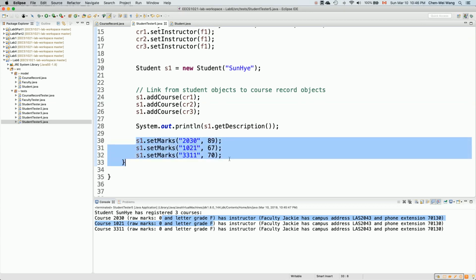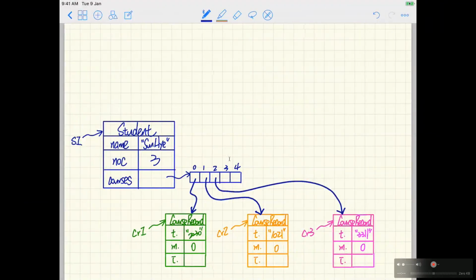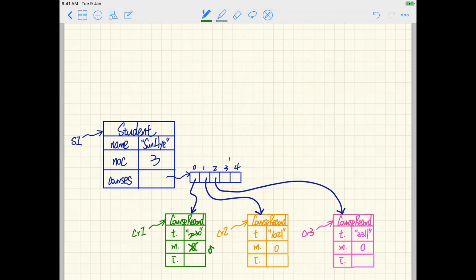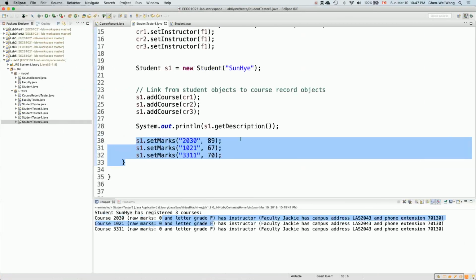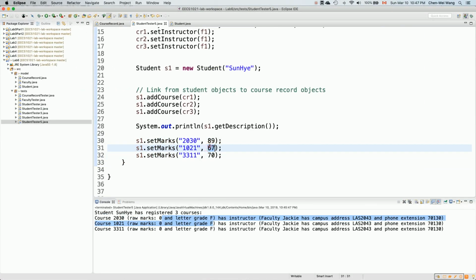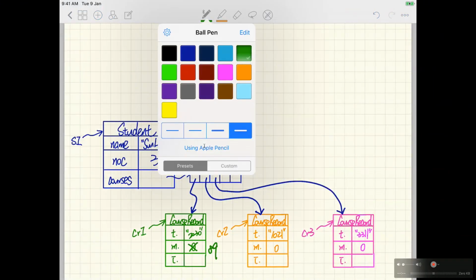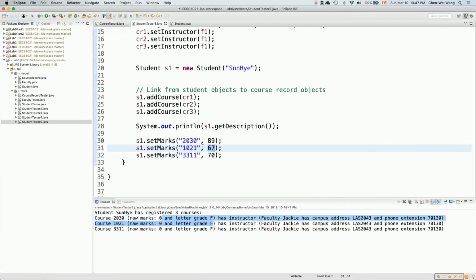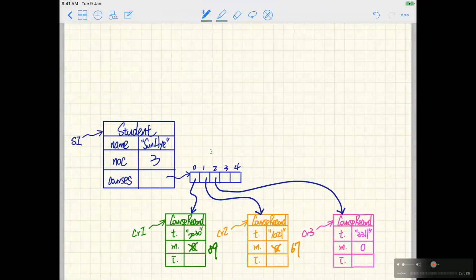So what we intend to do is like this. Let me just change that very quickly on the iPad. For 2030, that should be 89. And then for 1021, we intend to change it to 67. And also for 3311, that should be 70. And we learned about how to trace the working for getMarks and also setMarks in the previous video. You can refer to them.